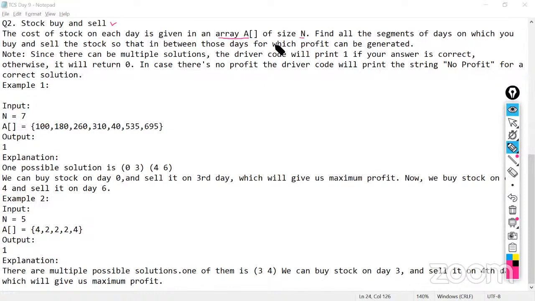Number of days right there, and we have to find all the segments of the days on which you can buy or sell the stock, so that in between those days we can get the profit. So what does profit mean? Whenever we are buying a stock and selling a stock, the stock price we sell at must be greater than the buying price.